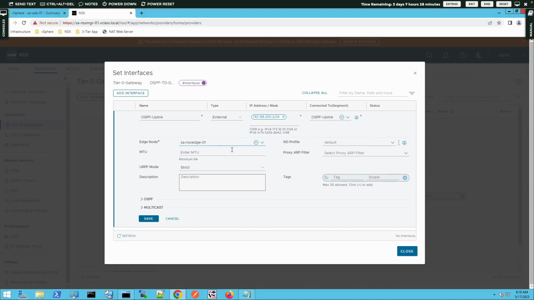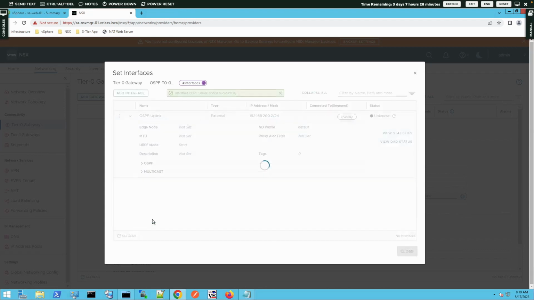We're going to leave the MTU blank. That's going to default us to 1500 bytes, which should be just fine. We're not going to worry about proxy ARP or neighbor discovery or URPF mode yet, anything like that. So we'll go ahead and save this configuration.